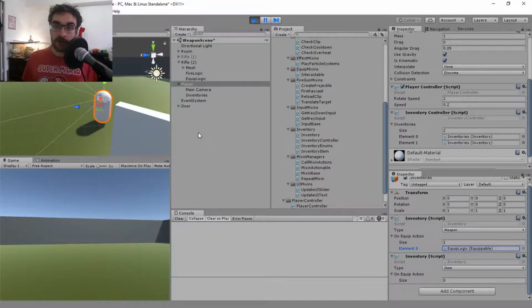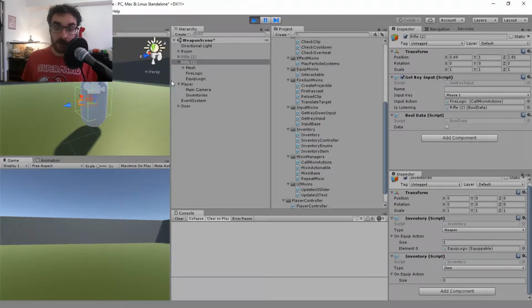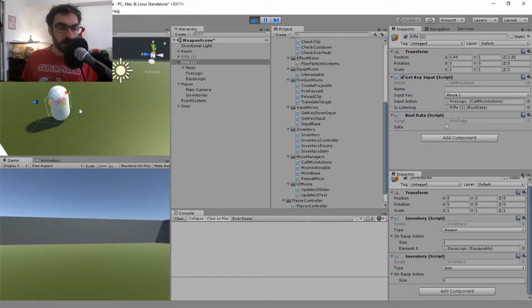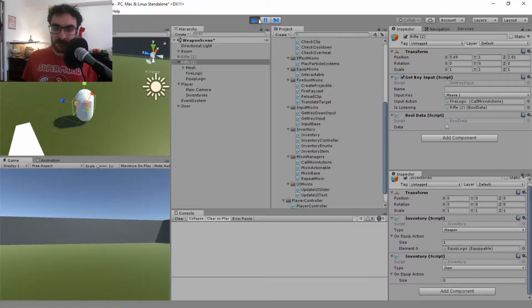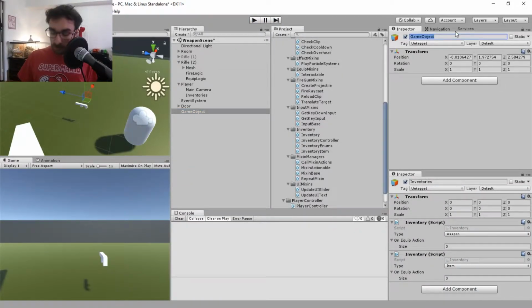And obviously there's other logic we need to do. We need to set this to not be active anymore and put it as a child in the proper location. We'll get to that in the next video, I think. Just to show off what you can do with multiple inventory types, I'll create an item. We'll call it a helmet, and I'll give it a mesh here.